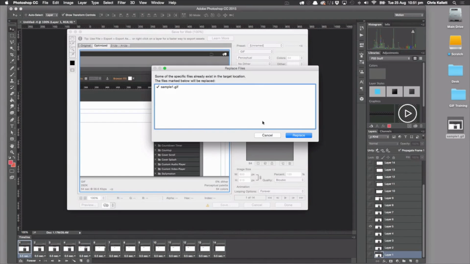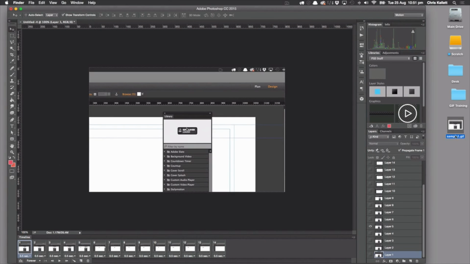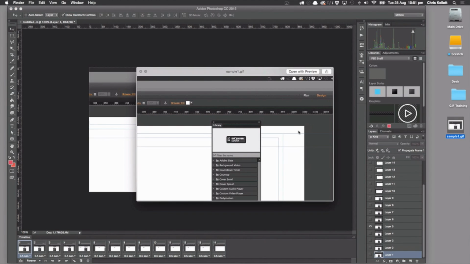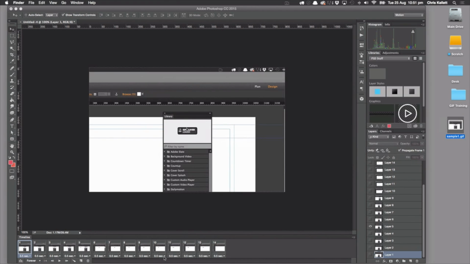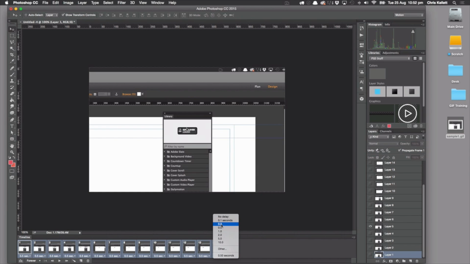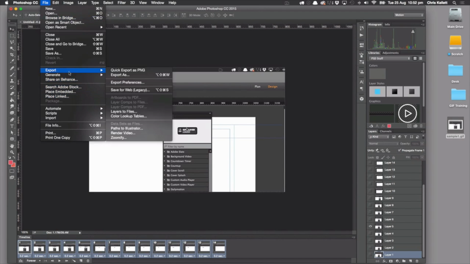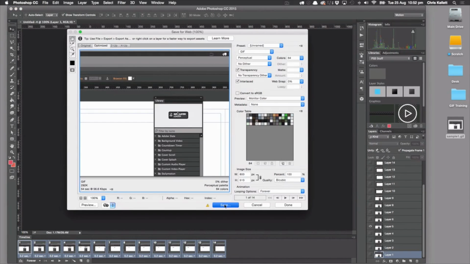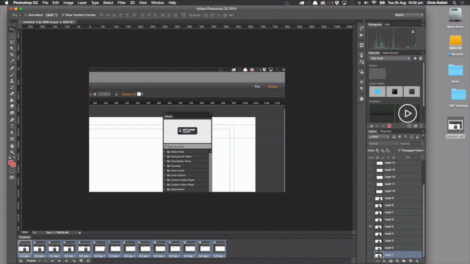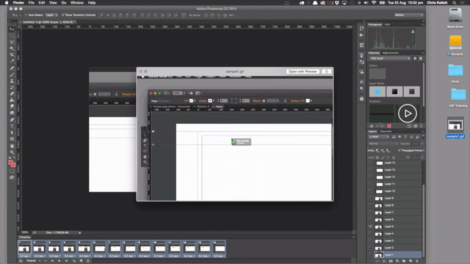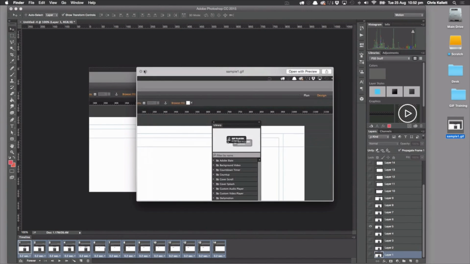There we go. And let's take a look at that now. Maybe a little bit slow. Let's just change it to 0.2. Let's see what that looks like. File, export, save web legacy, save, and there we go. Place. There we go. Yeah, I'm happy with that.